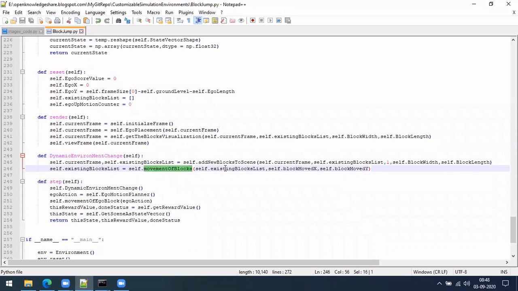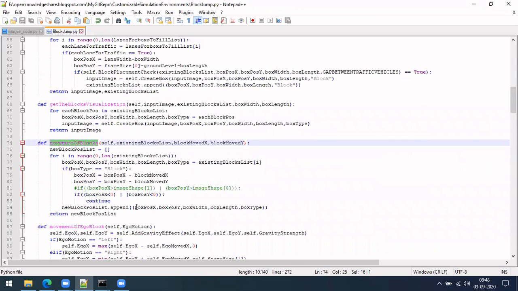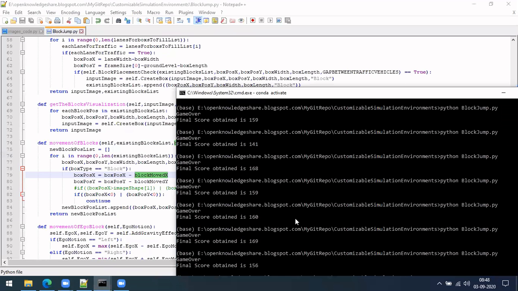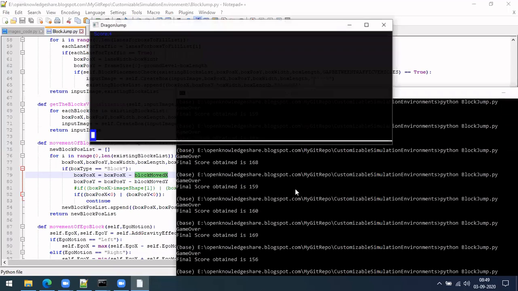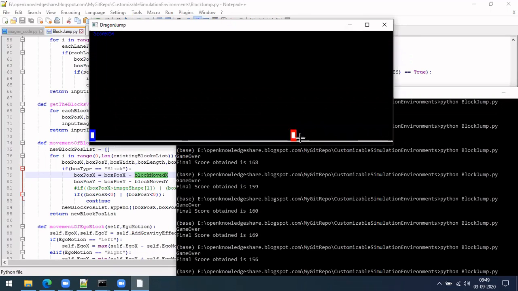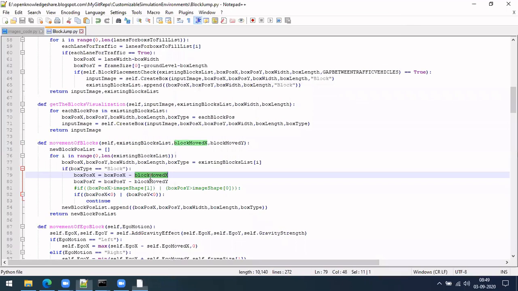Okay, so movement of blocks is the current position of the block, and we are moving it slightly. So let me go into the movement of block. What I am doing is this x value, I am changing with some parameter, x block moved and block y. So if you see our code here, how it is running, you can see these are moving at this rate, right? It is moving in x and not moving in y.